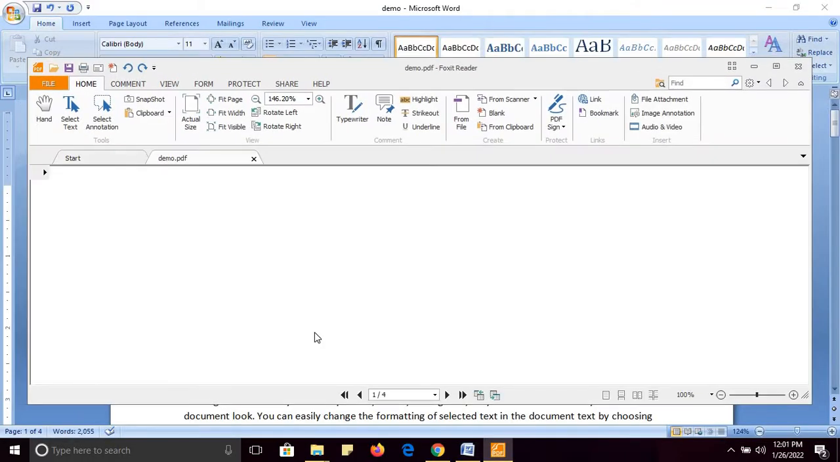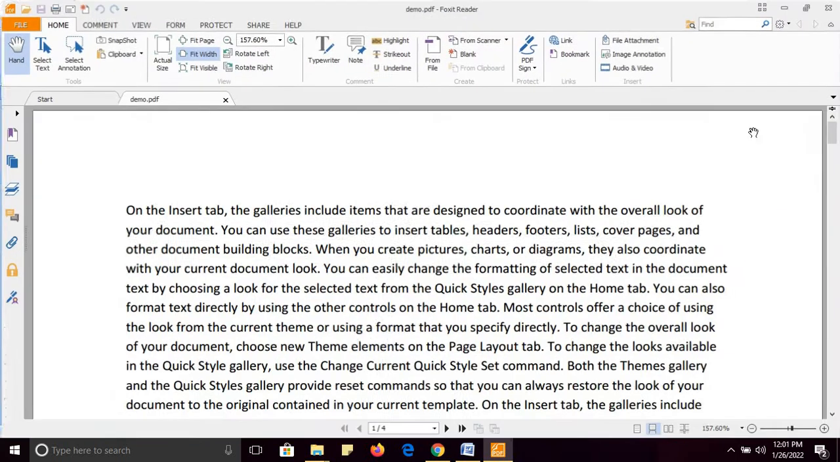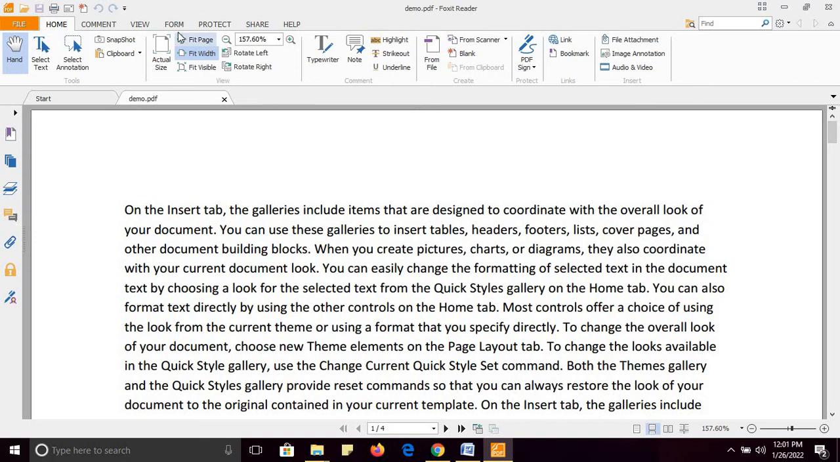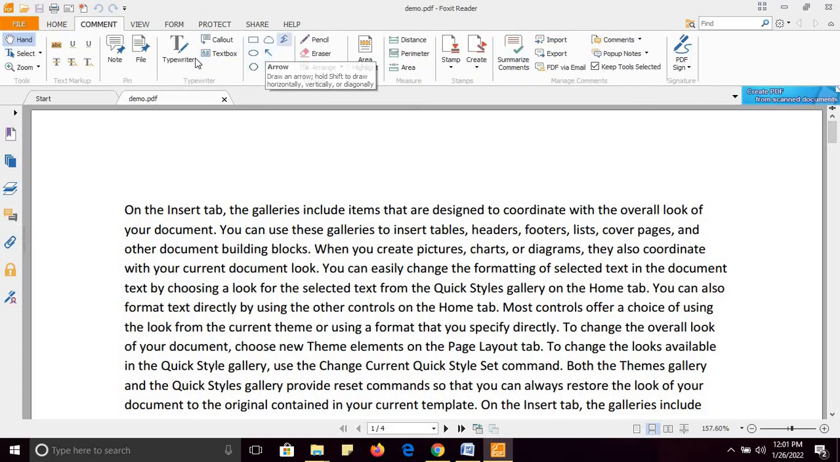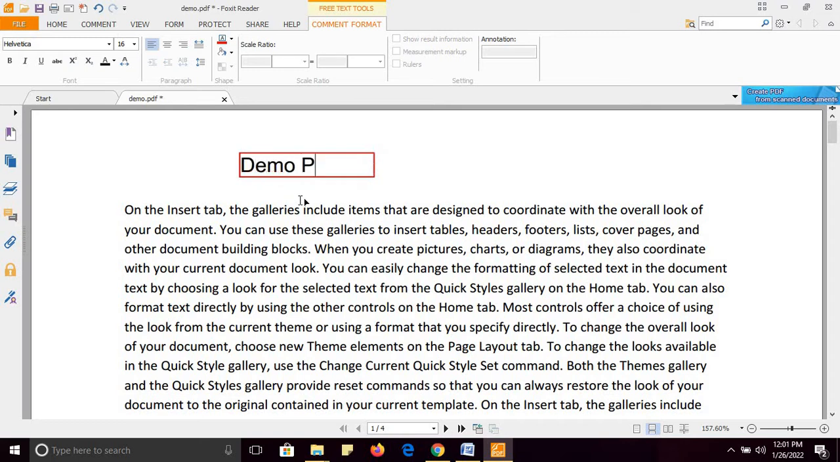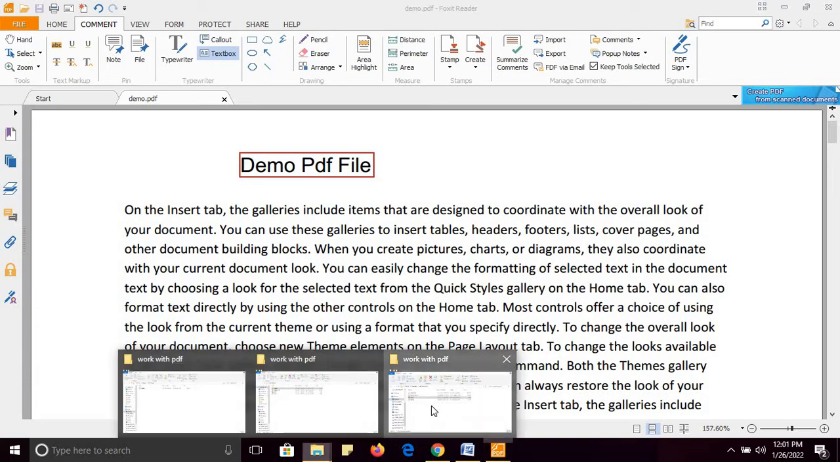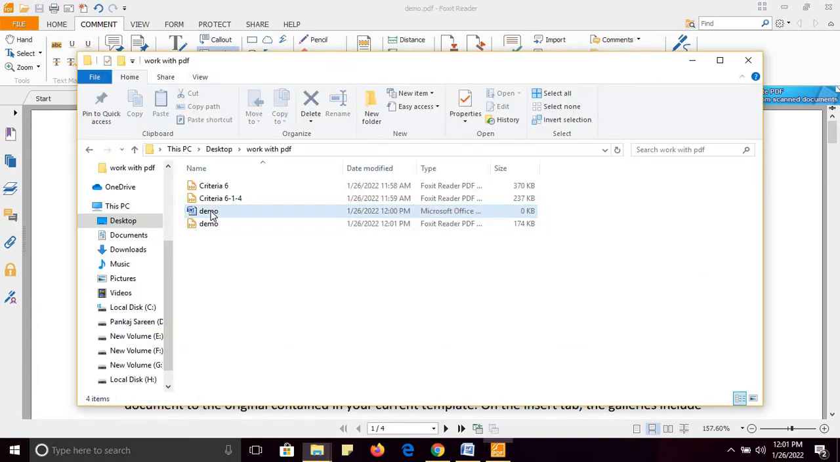I have created another PDF file. This is the demo PDF file. This is again 4 pages, and here again if you want to write something you can write, and I am going to write a demo PDF file. Fine, and then save this file. Now my folder work with PDF has 3 PDF files.